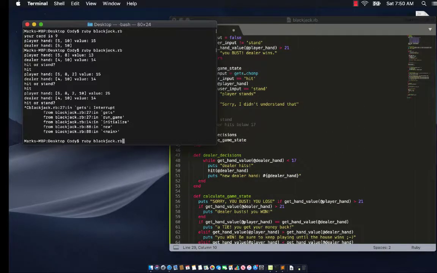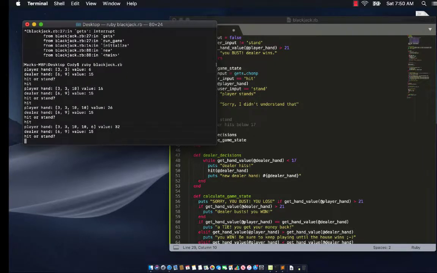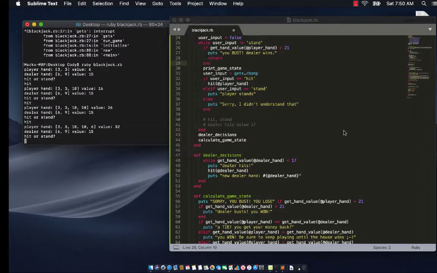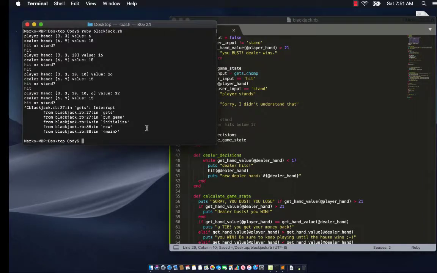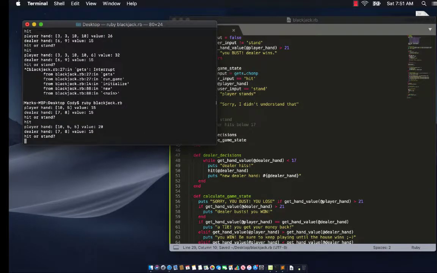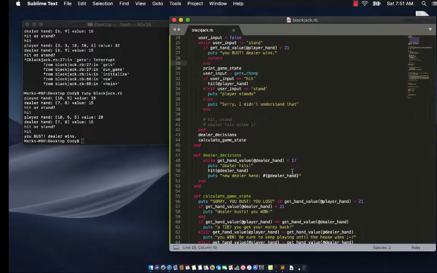If you don't know, I hit Control C to stop the program. Uh oh, it looks like it didn't work. Maybe I didn't save it. There you go. You bust. Dealer wins.